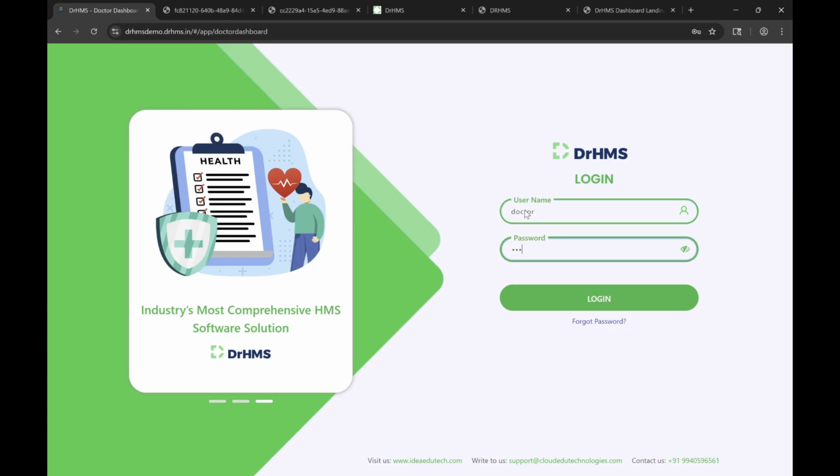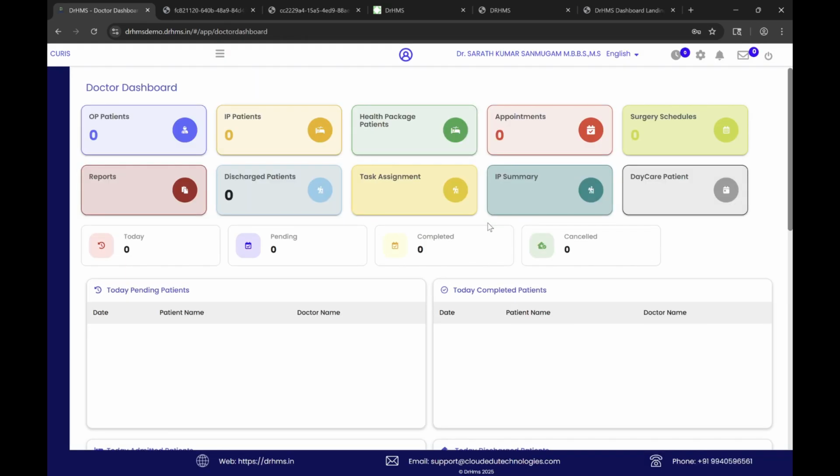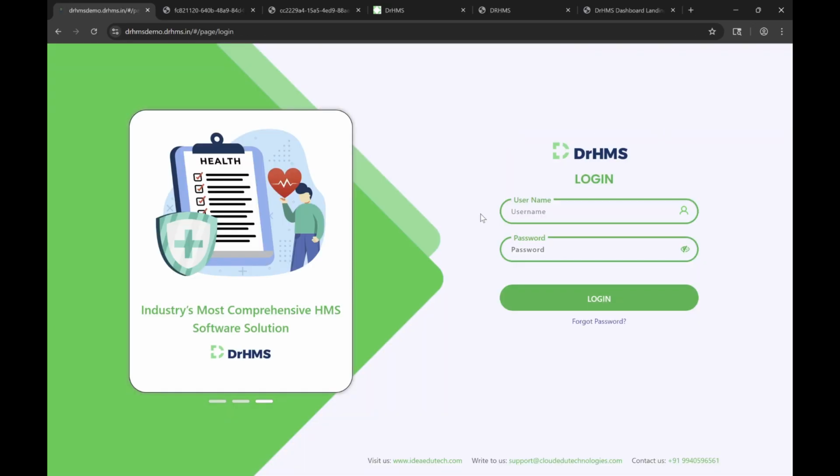This is a doctor dashboard. The same dashboard will be on the mobile app also. We are giving the web portal and mobile portal as a part of it. I'm going to log in as Suganya as a doctor here. Based on the specialty, we give each individual doctor the login credentials.